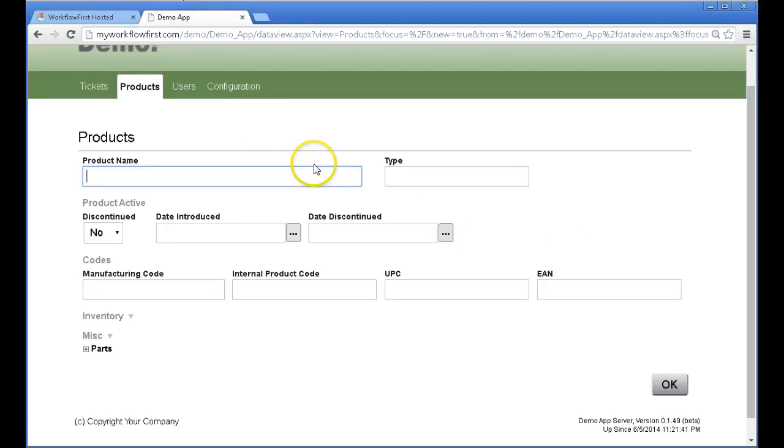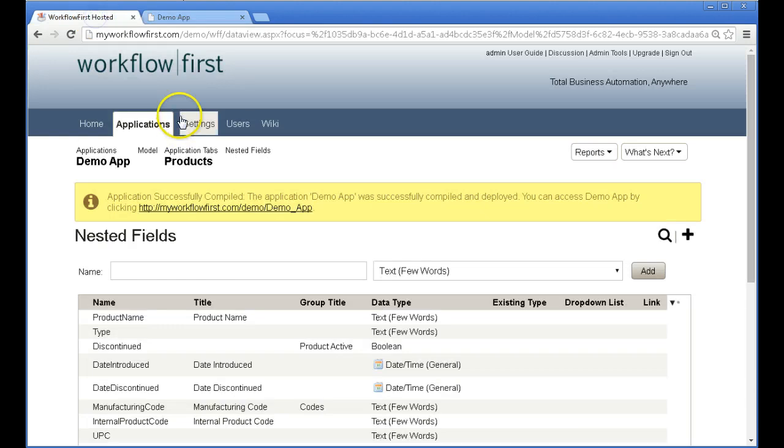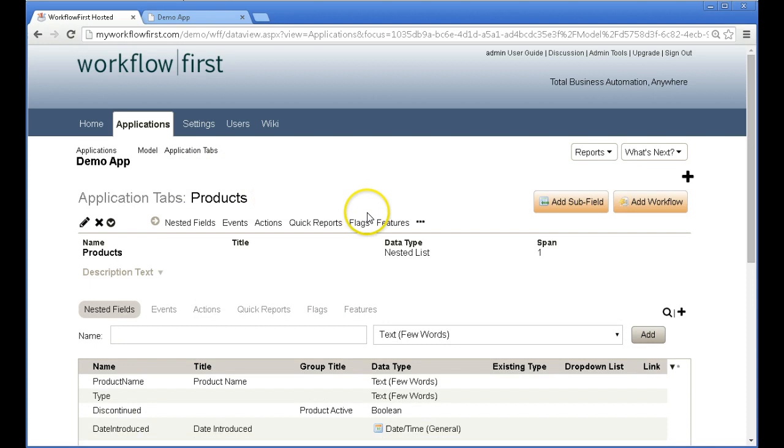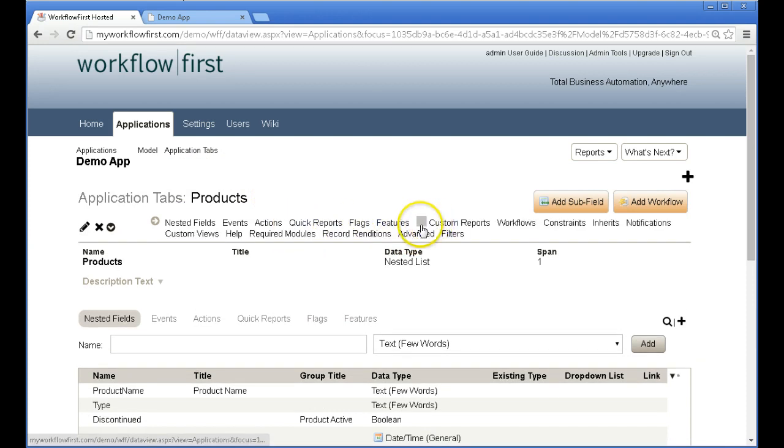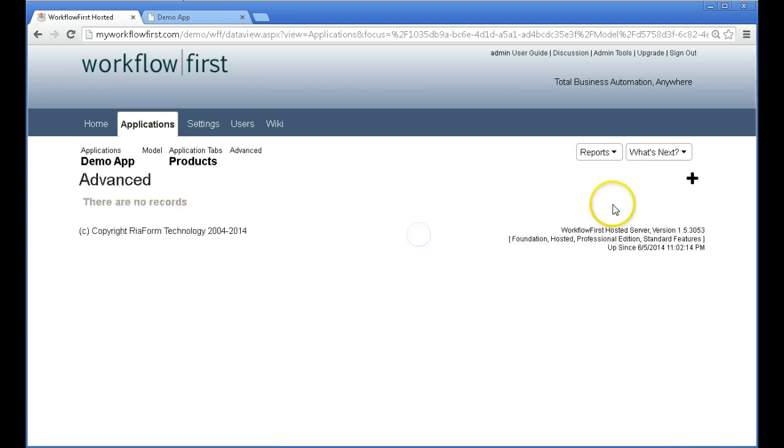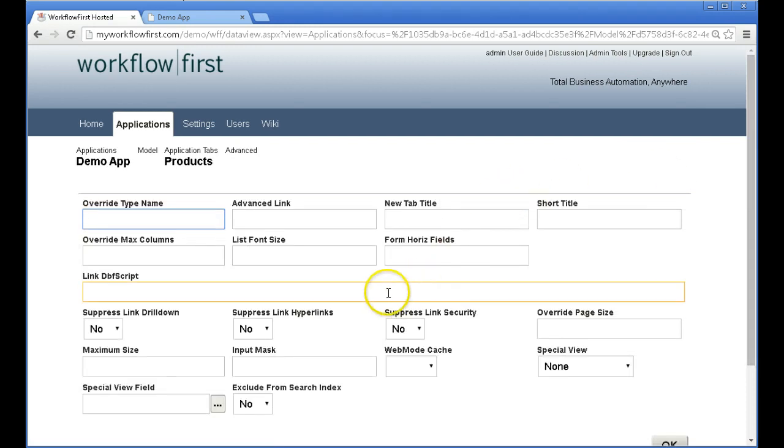If you want to change the actual or override the size of a particular form, you can go to the application tab or the nested list, whichever. You go to advanced, and in here you can specify the form horizontal fields. This allows you to override the maximum number of fields that fit horizontally in a form, and the default is 4. So you can specify 5 if you want to, and it will just add more fields to that particular row.